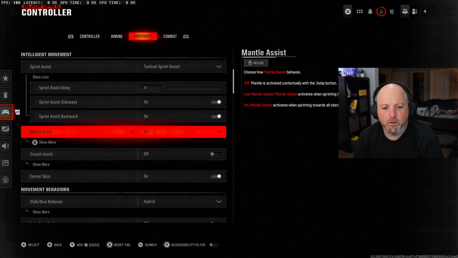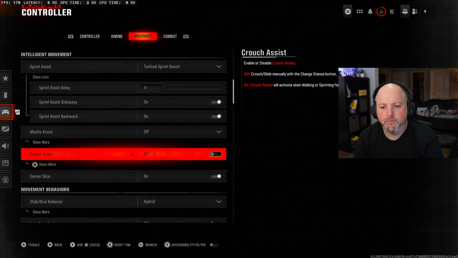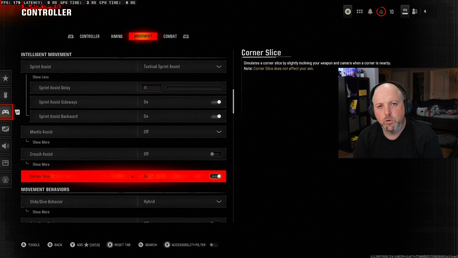Mantle assist off, I want to be able to control that. Crouch assist off, I want to be able to control that. Corner slicing is when you go left and right here, and you can tell, hey, like in the game that's new for Black Ops 6, if you don't like it, that's the setting to turn it off.